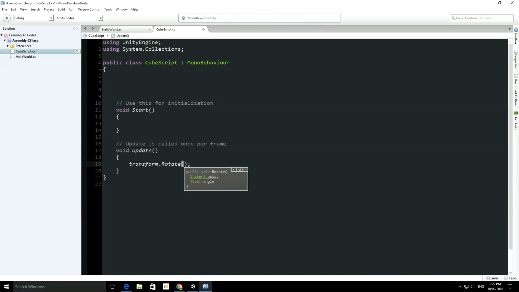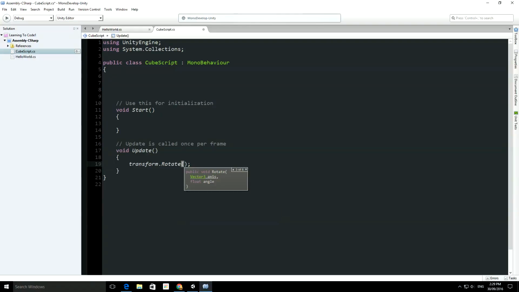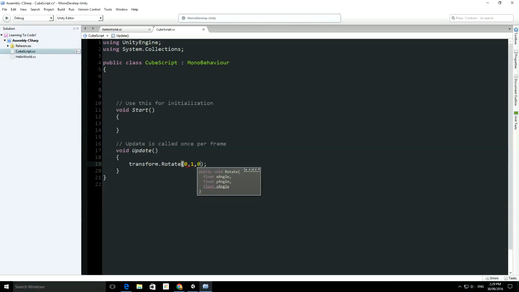Now, you've got a few versions, as I mentioned, of this function. If you flick up and down, it'll give you some help on them. But by typing, each one is a different signature, so it won't get confused if you're at the wrong one when you start typing stuff in. We're just going to start typing in three values. So I'm going to say 0, 1, 0.